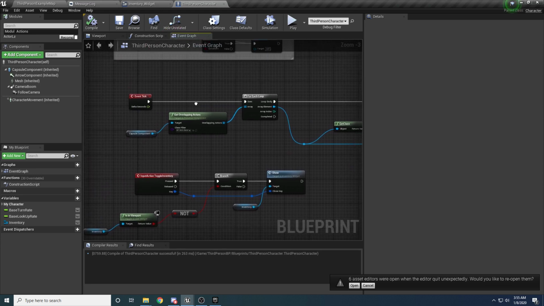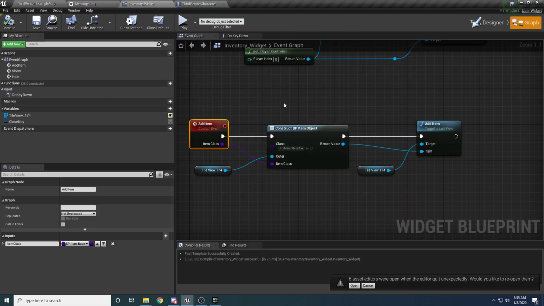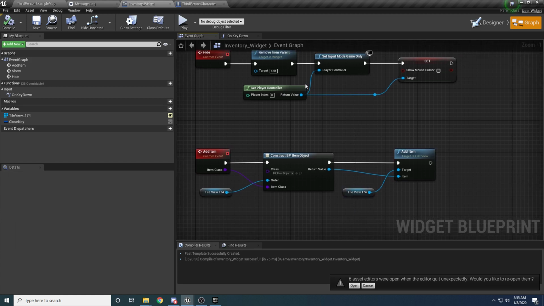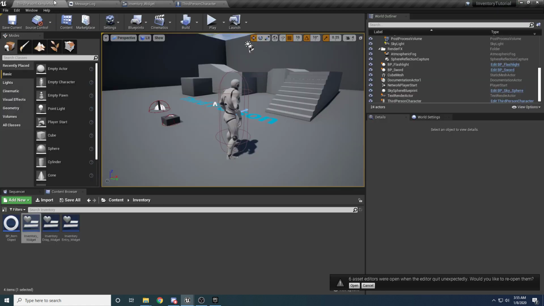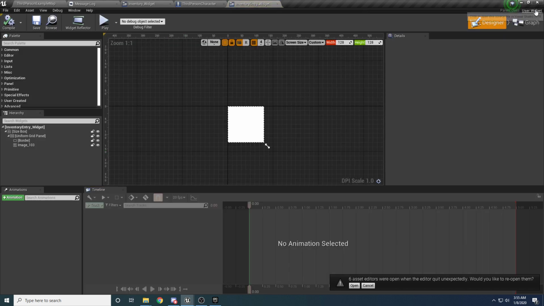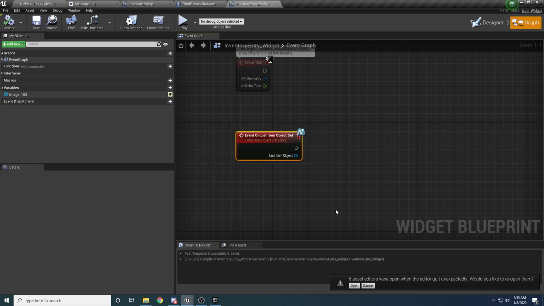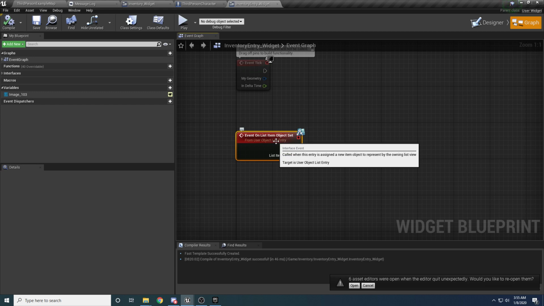So what do we do next? Okay, so we got the inventory widget, which is then adding items to the tile view. So we need to go back to that inventory entry widget class. So open this guy up again, and like I was saying before, we can now fill out this function. This function gets called when an item gets added to the tile view, and then once it's fully added, it calls this function.